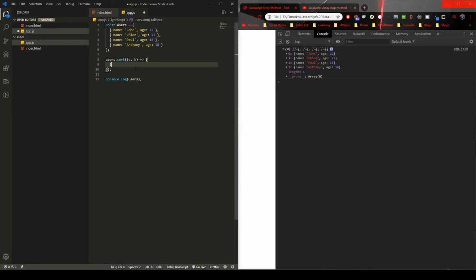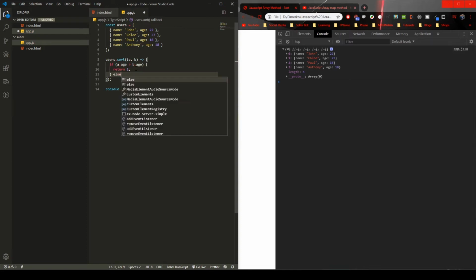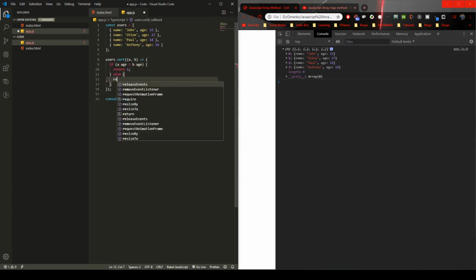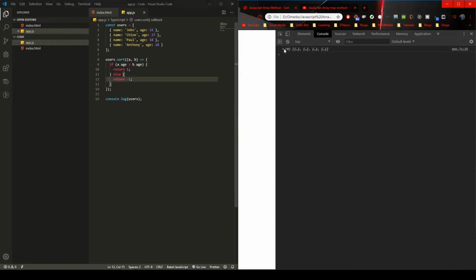So the condition would be something like this. If a.age, we will sort this by age first. So first will come the 18, then 22, then 27. So if a.age is higher than b.age, then we will return 1. Else, we would return -1.